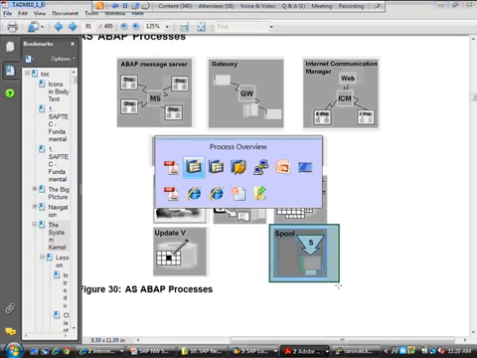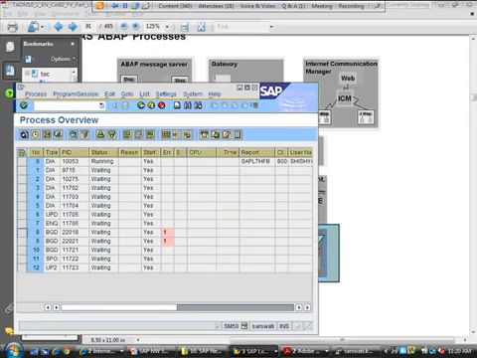And all of these work processes are visible here, right? Dialogue work process, update, NQ, background, spool. There are two types of updates, UPD and UP2. UPD is the primary update, UP2 is the secondary update.